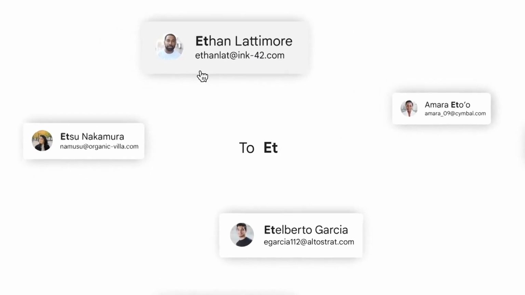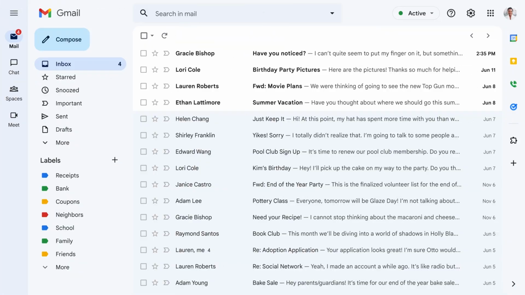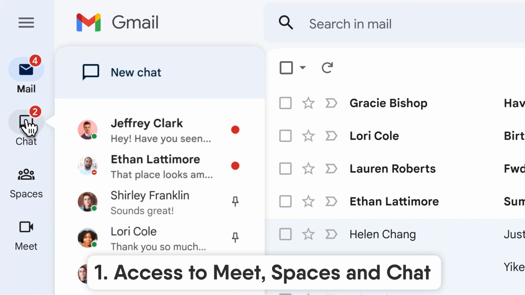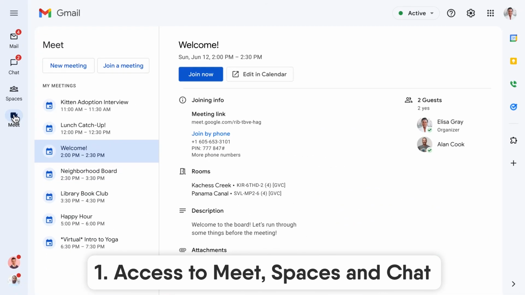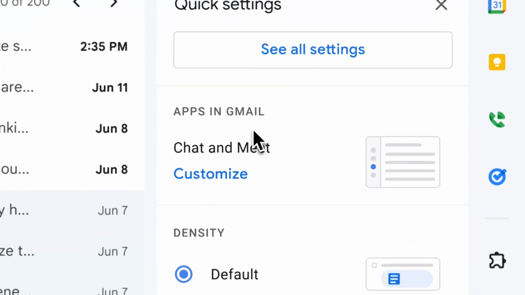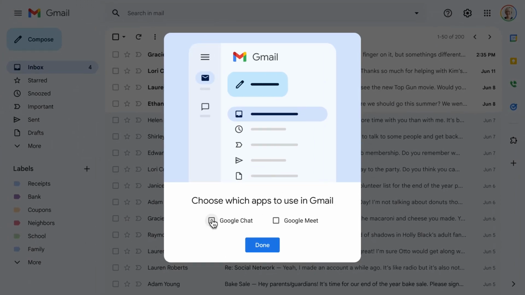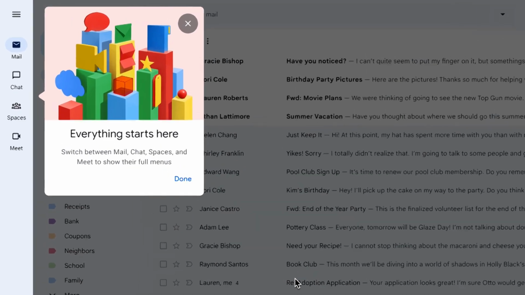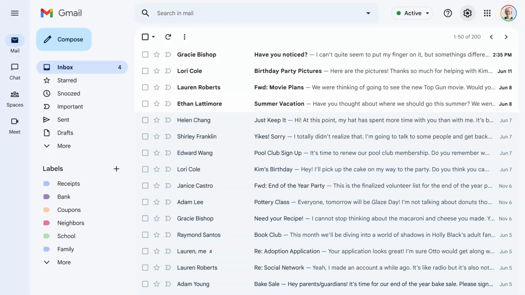Now, I wanted to talk a little bit about 3 things that you may have missed in this release. The first of those is the access to actually getting Meet, Spaces and Chat on that left-hand sidebar. Now, I believe they're set by default, however, you can remove these inside of settings, allowing you to see the Mail, Chat, Spaces and Meet all on that left-hand sidebar. But if you don't use them, you can switch them off, and that's a huge benefit for those who aren't necessarily using those apps, and it definitely makes it a lot cleaner.